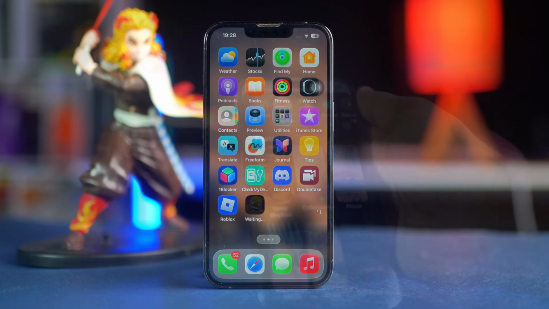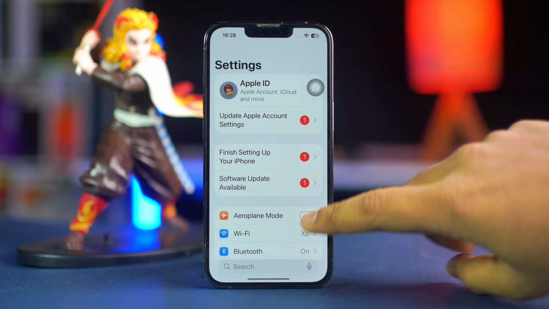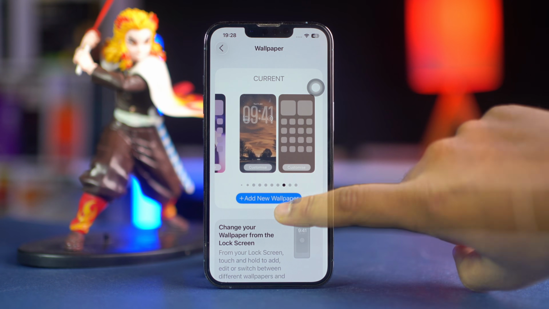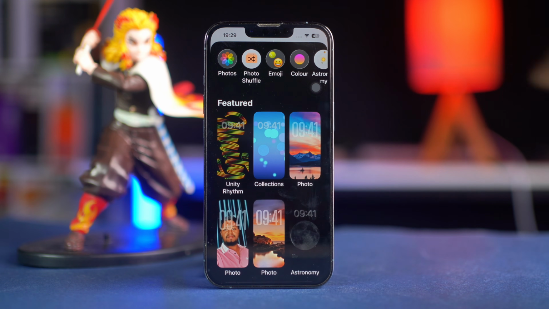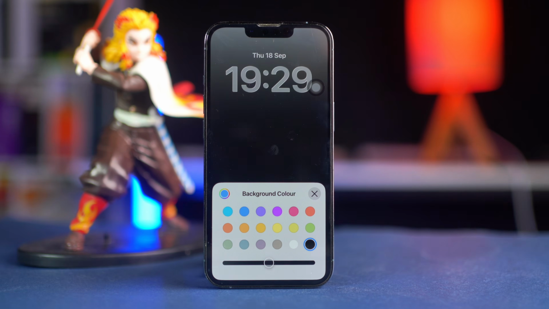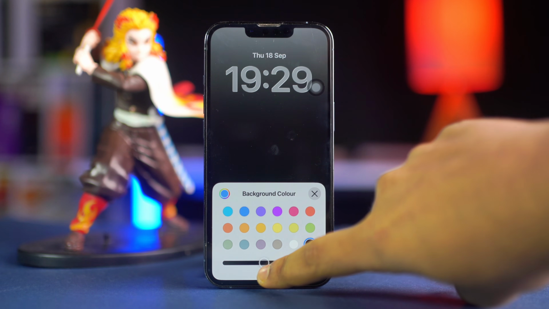First, open up the Settings app on your iPhone. Then scroll down, tap on Wallpaper. Next, tap Add New Wallpaper. Then tap Color. Now pick a color that you like most. To me, the dark will be good for me. Let's select dark. Now set the color tone by sliding this ball.